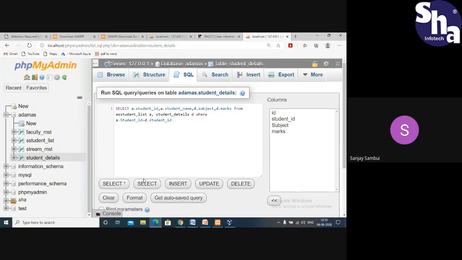Now, if I don't want to give the alias name, then in place of the alias name we have to give the table name. So what we could have done is select student_list.student_ID, comma, student_list.student_name, this way. To avoid that, we use the alias name. Now, if I execute this query, just make a copy of it.